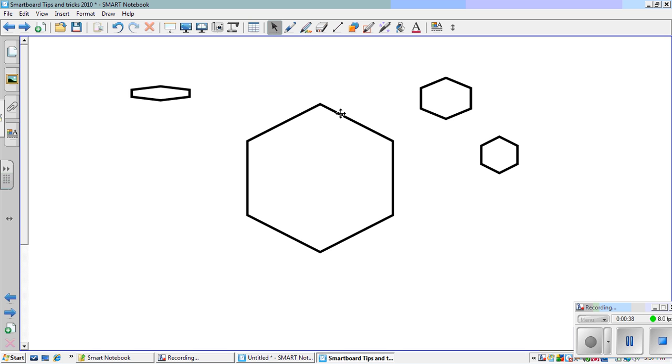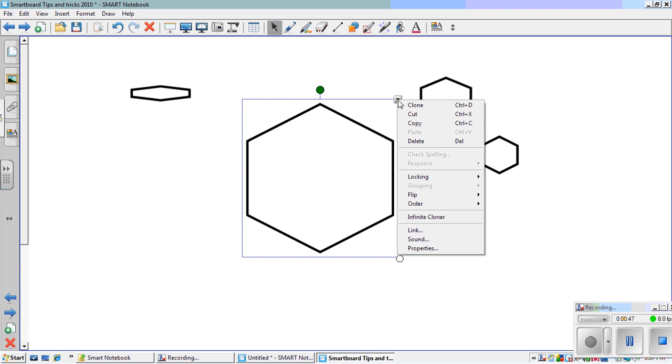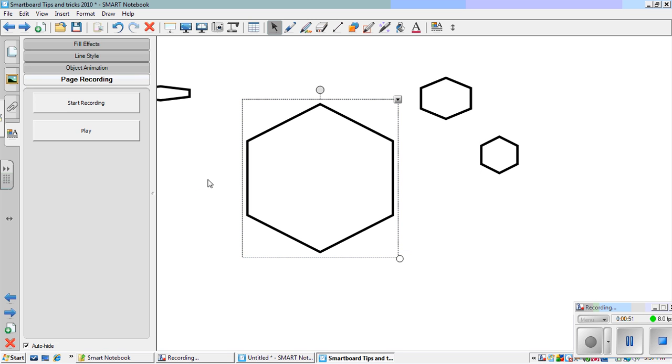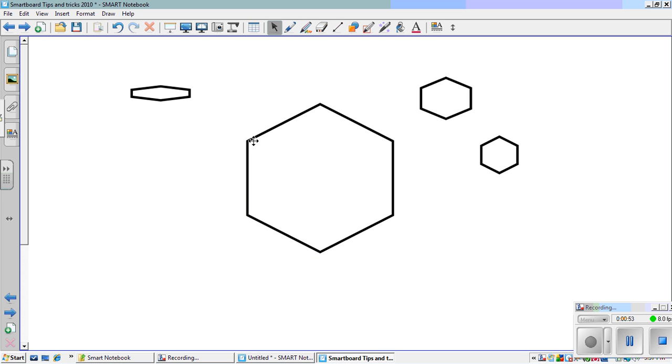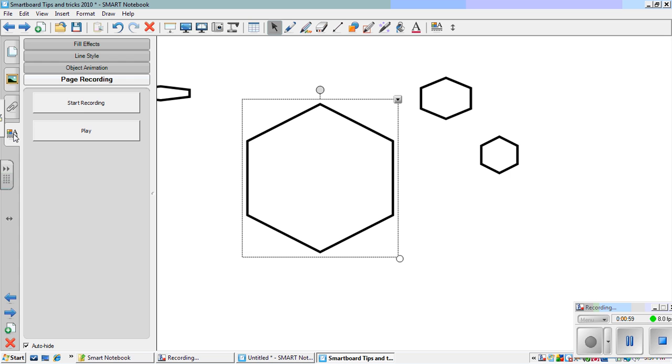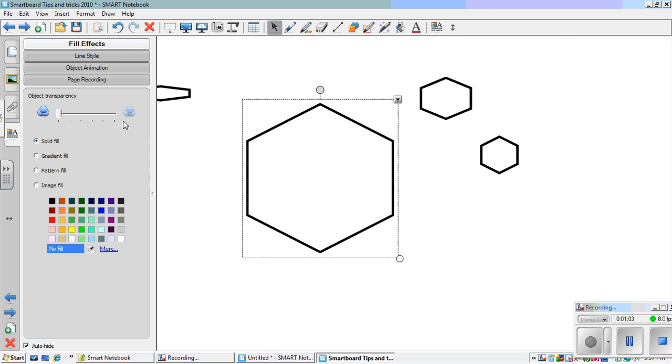Now, if I want to do something fun and creative with the shape, I'm going to click on the shape itself. And there are two ways that I can add to a shape. I can click the everything drop-down arrow and go to properties. Or I can just click on the shape and click the properties tab on the left-hand side, the four colors and the letter A. What you can do is you're going to click on fill effects.